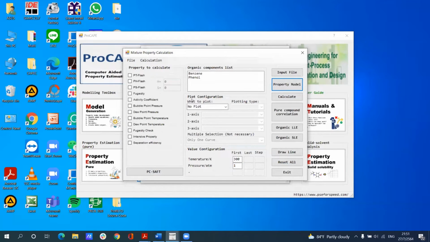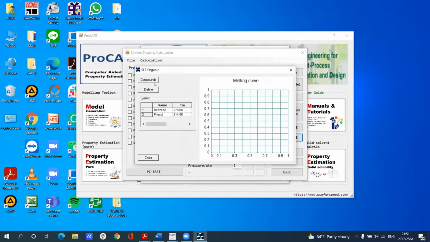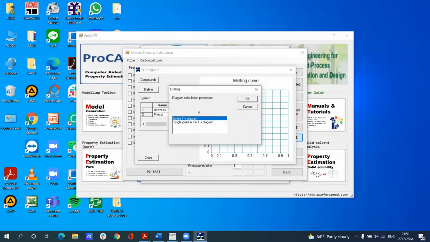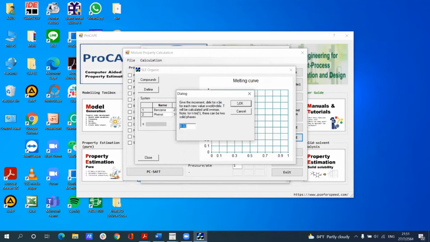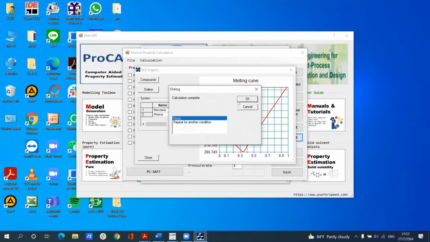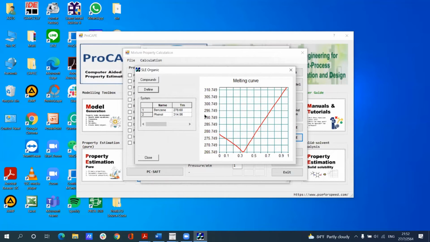Okay, and then it will return to the property menu, and the user can click organic SLE to see the SLE toolbox, and then click the define button and follow the directions in order to calculate the solubility at a specific temperature or multiple temperatures. The user can calculate any number of points depending on preference, and if the user selects multiple points, the melting curve will be given. So I will select entire TX diagram and click OK with delta 0.2, min mole fraction as 0 and maximum mole fraction as 1, and then click OK and click finish. Then the calculated SLE phase diagram will be shown in here as temperature versus the composition, also the melting temperature of each selected compound.